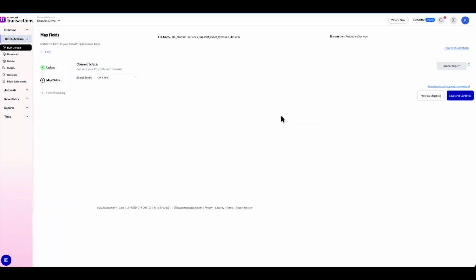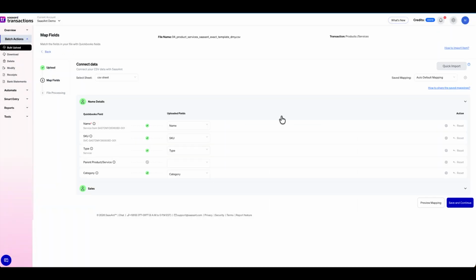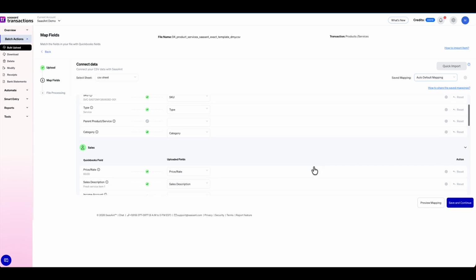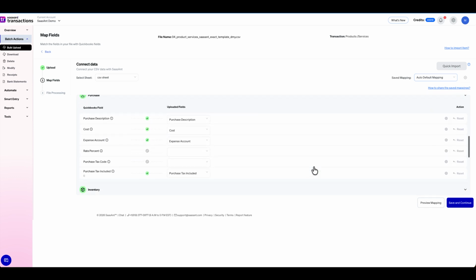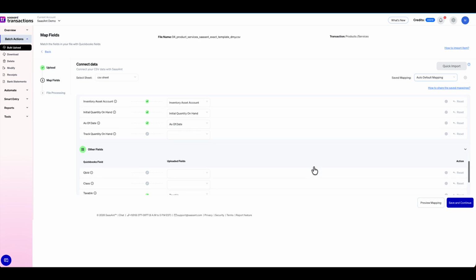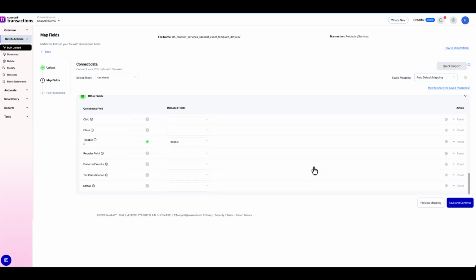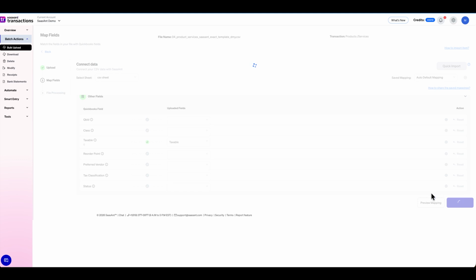Next, SaasAnt will take you to the Field Mapping screen. Here, map the fields in your file with the matching QuickBooks product service fields. For this example, I'm choosing Auto Default Mapping. You can also adjust the mapping if needed. Make sure the necessary fields such as name, type, SKU, rate, income account, expense account, and quantity details, if applicable, are mapped correctly. Once the mapping is done, click Review.